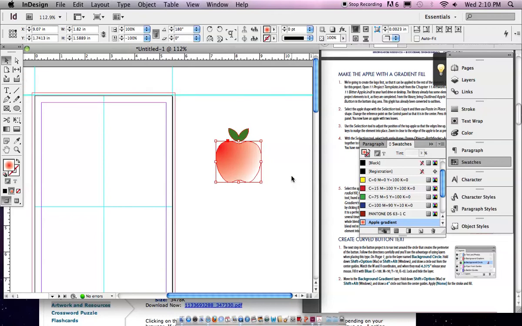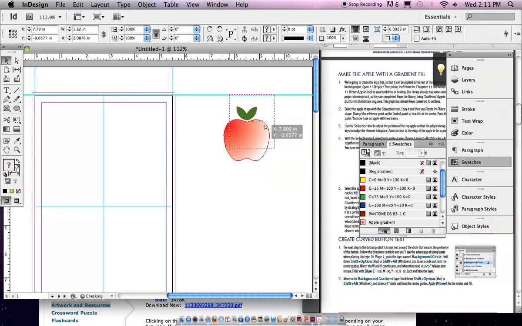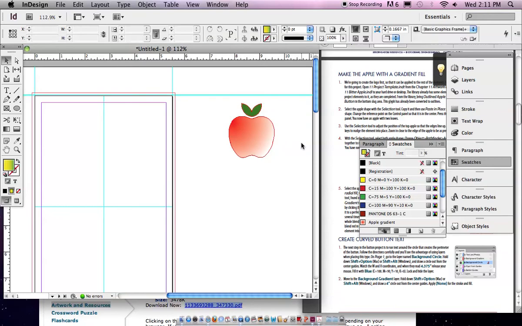Once you are done, remember right now the leaf and the apple are still separated. So once you are done, select both, press Command G. Make it a whole group.